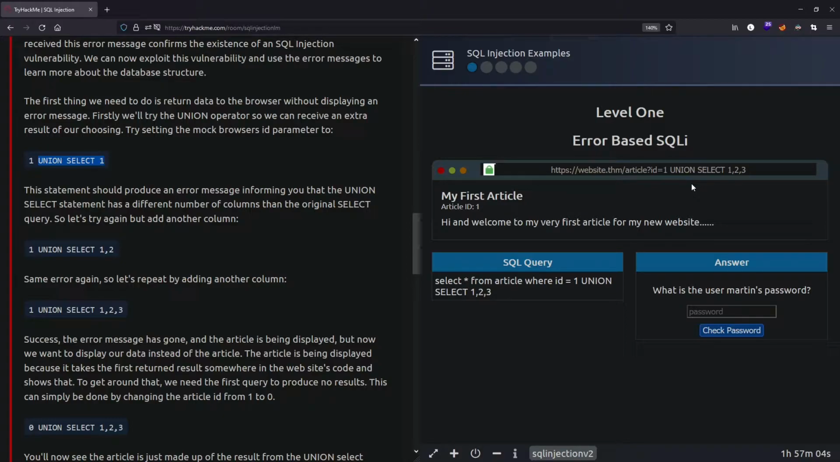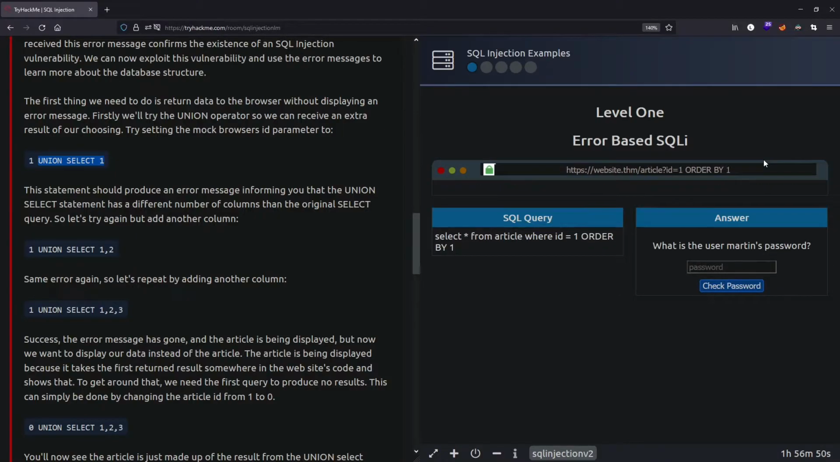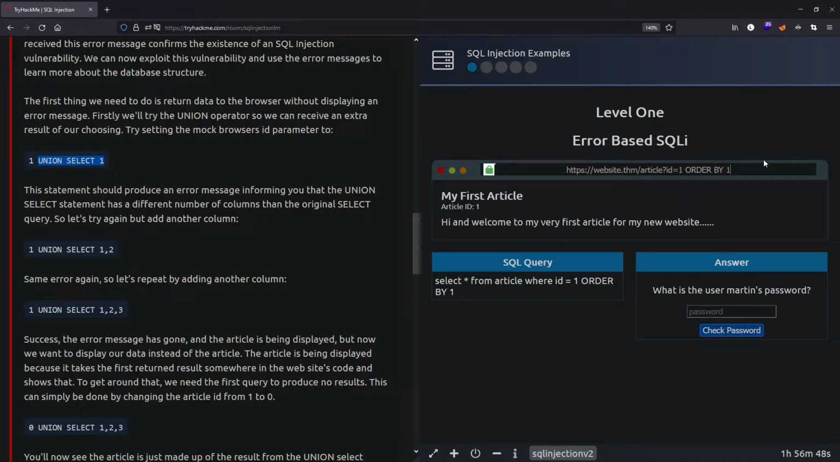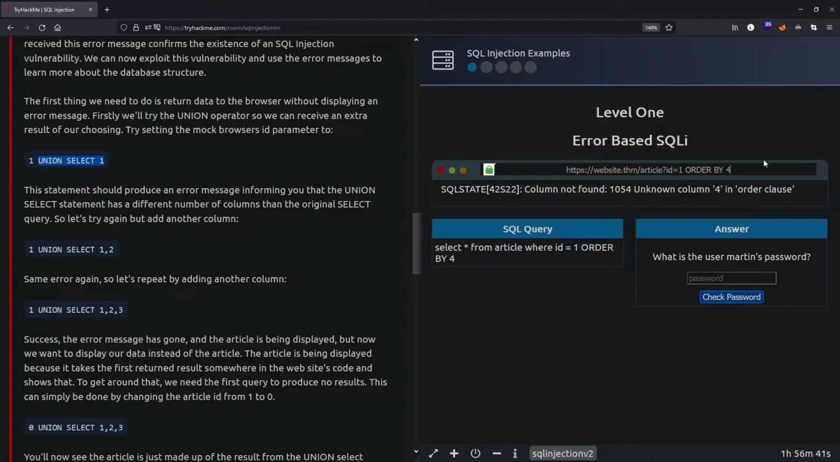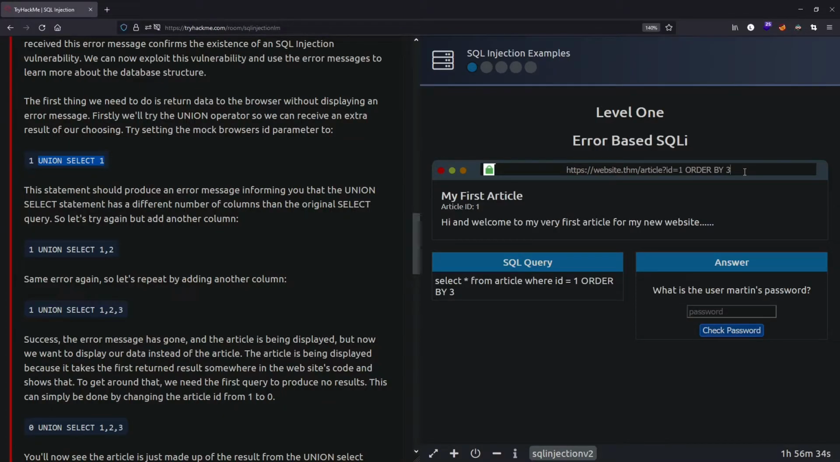All right. So this was one way of finding the number of columns. You can also use order by to find the number of columns. You can say order by 1. It does not error out. Order by 2 does not error out. 3 does not, and on 4 it does error out. It says unknown column 4. So by this error we know that there are 3 columns. That is what we did with the union select.